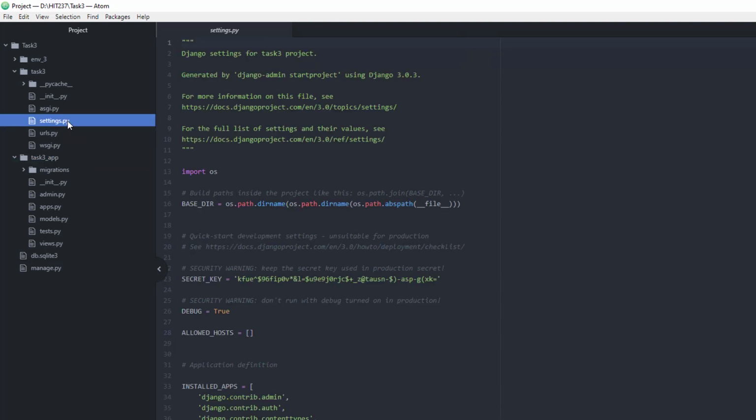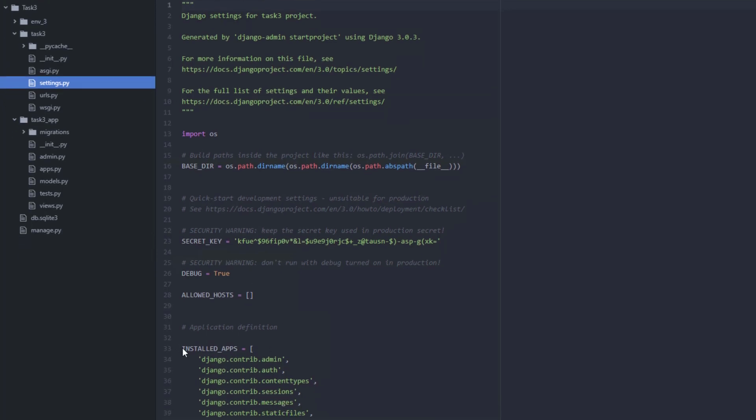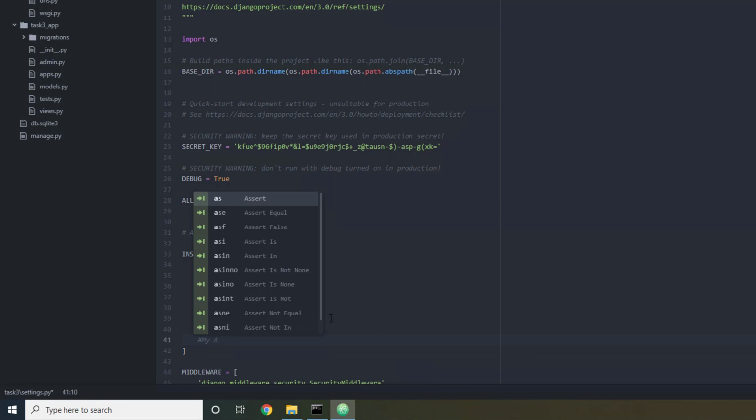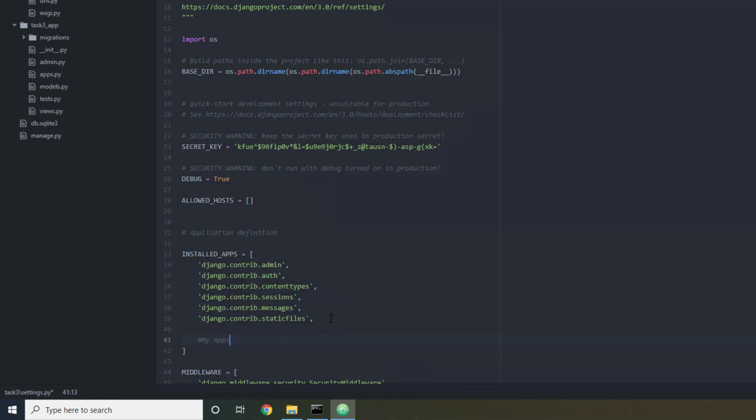to edit the settings file. Once we have our settings file open, we can see this section, this list of installed apps. This list is a default selection provided to us whenever we create a new project. However, we need to add to it for our project. I like to add a little comment to say that the entries that follow this point are my apps. These are ones that I have created.